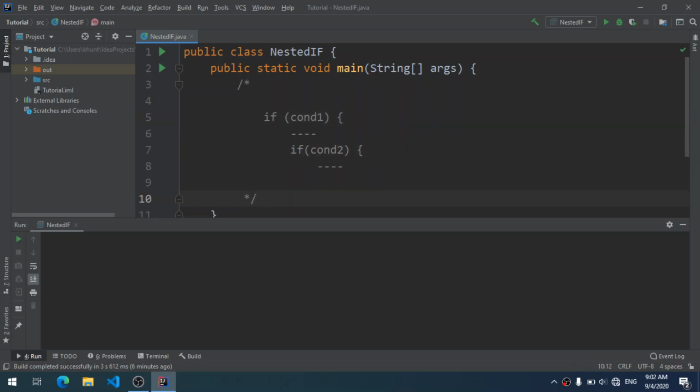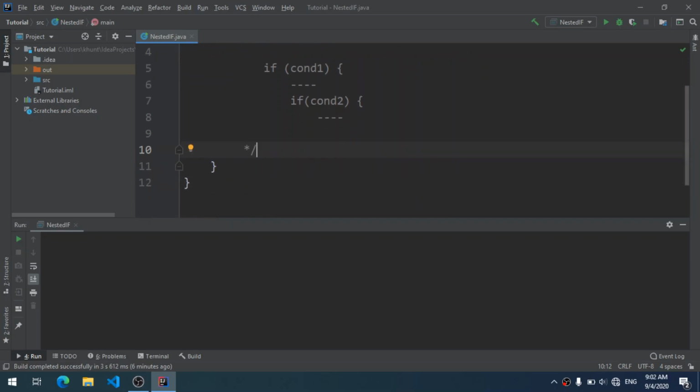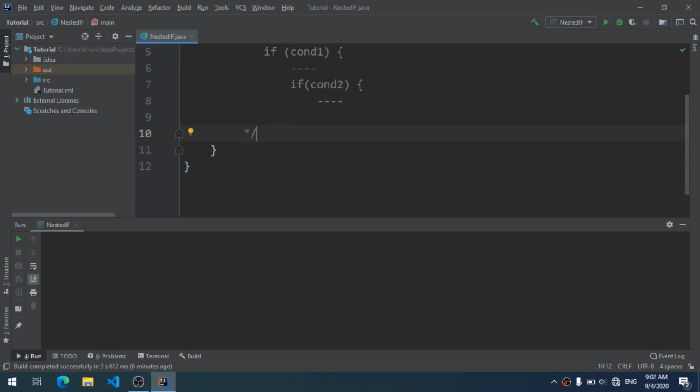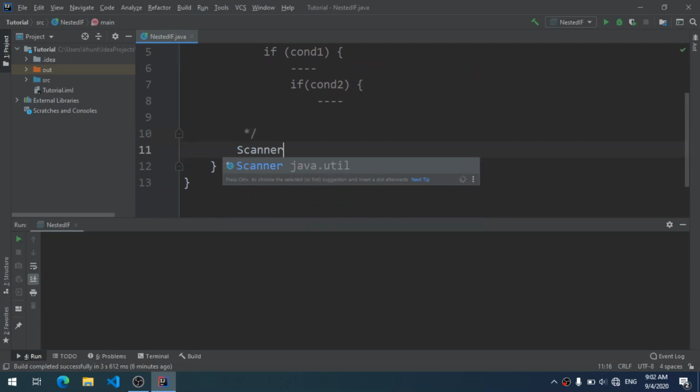So this is how nesting works in Java, nesting of if statements. We can also nest else, and we can also nest else if. Let me just declare a scanner class over here. Let me show you how we can work with nested if statements in Java.